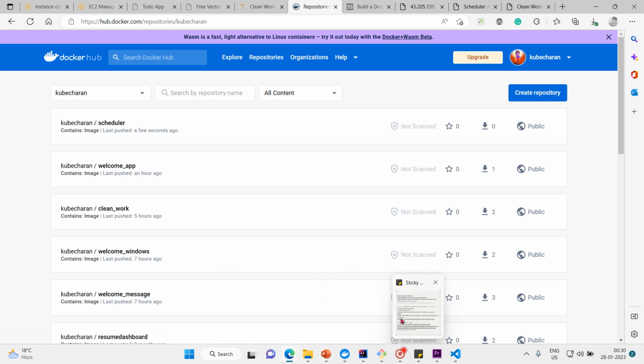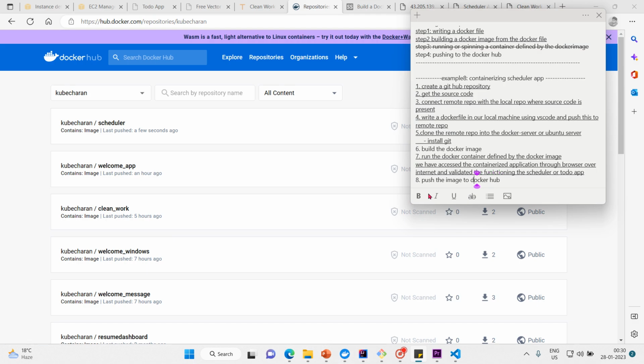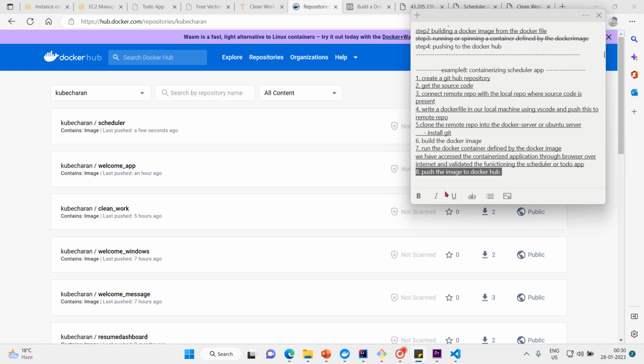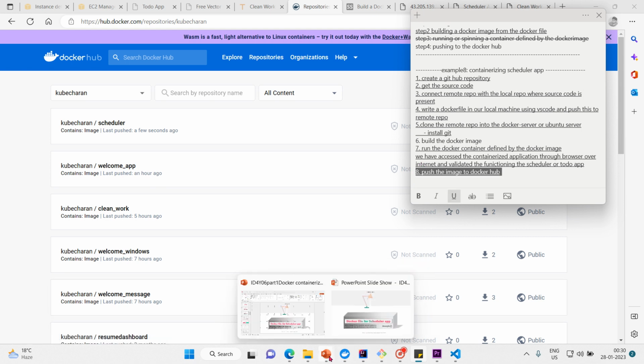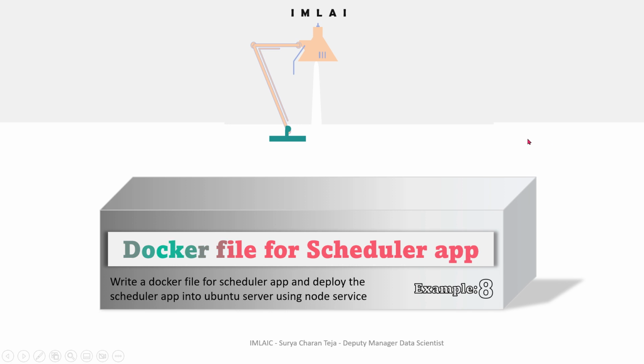So with this we have done the eighth activity also. Let me mark this and let me get into the slides. So with this, in example 8, the Dockerfile for the scheduler app has been successfully written, pushed into GitHub, cloned into the server, then the image has been built, then the container has been spun up, and the application has been accessed through the browser over the internet.